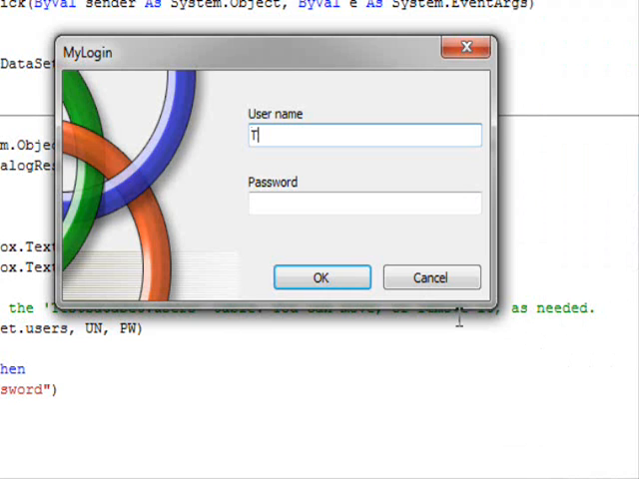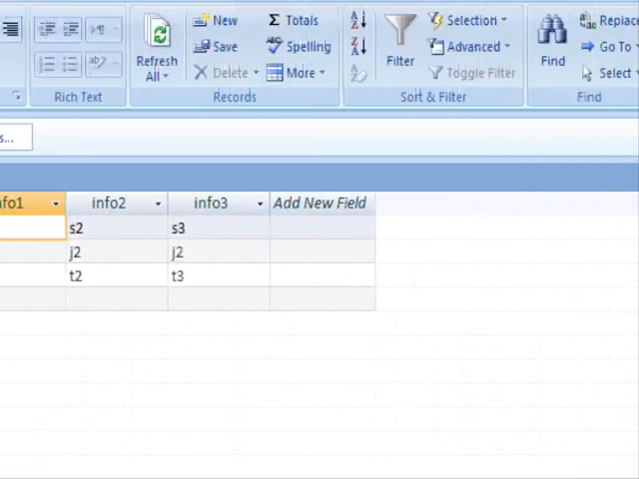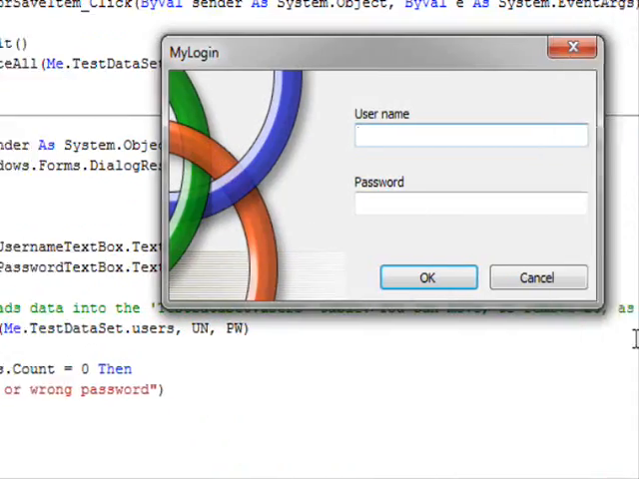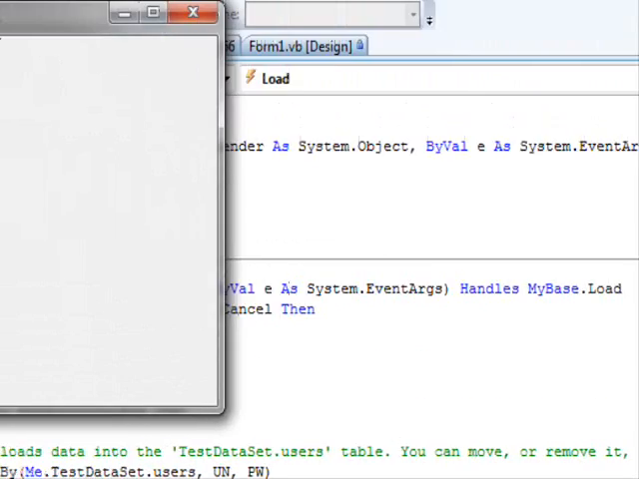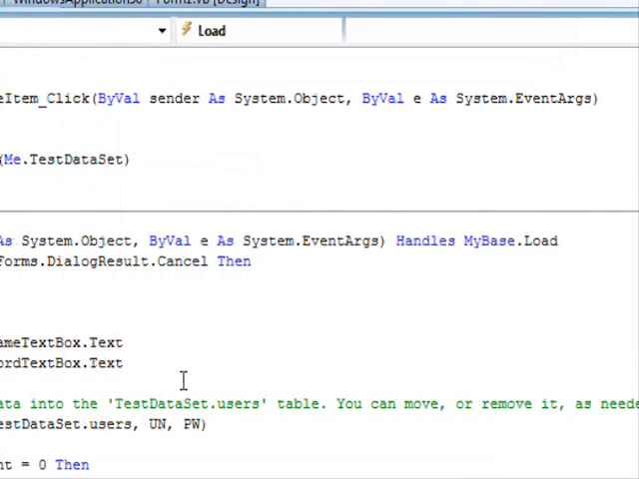I'm gonna enter the information of Todd now. Todd, and I'm gonna enter 1, 2, 3, 4, 7, 8, 9, I guess. I forgot, 890, sorry. Todd, 890. Okay, and this is the information of Todd.